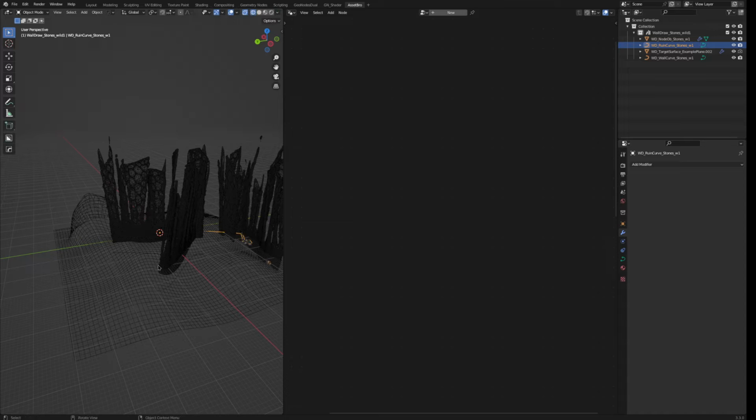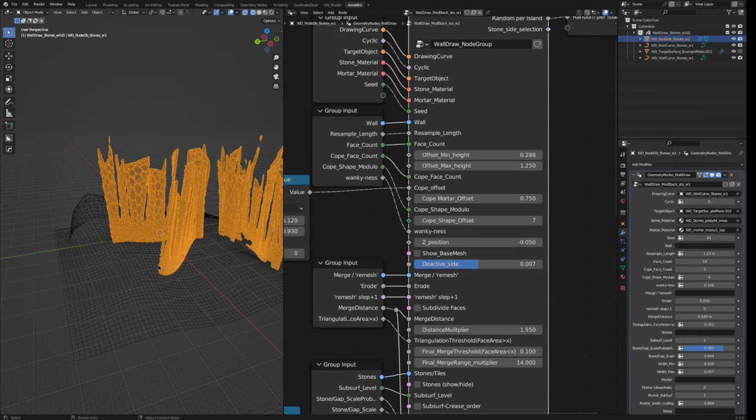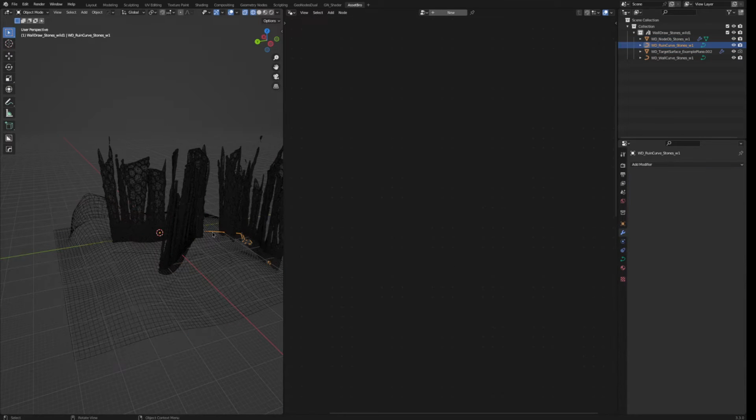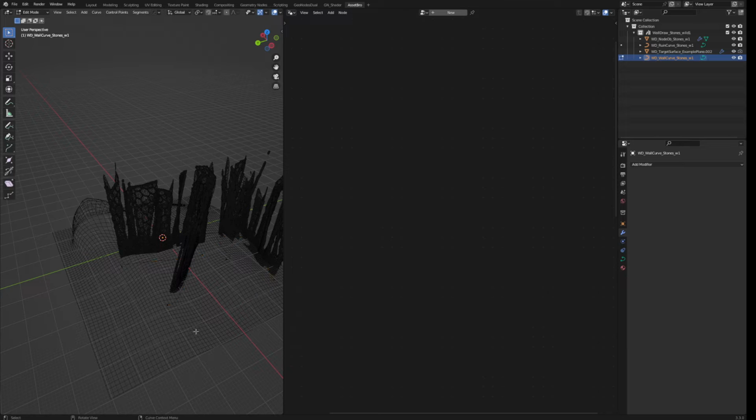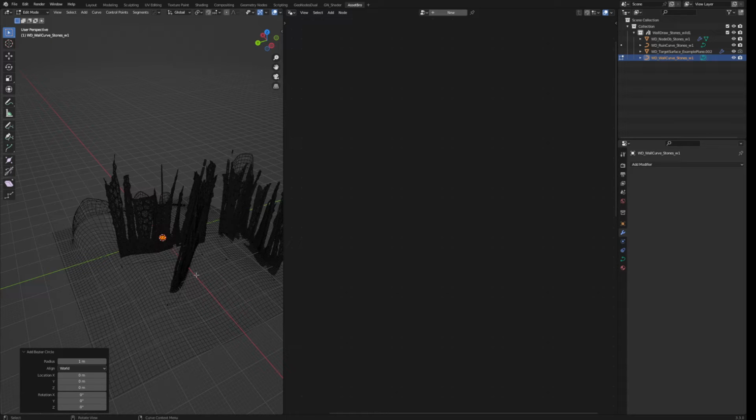So this should work. Let's pick our wall here, our proper wall. And that should be the proper one. So tab into edit mode. Let's make a circle. Let's just add in a circle. G, move it out over here. And it does work. It does work. That's great.